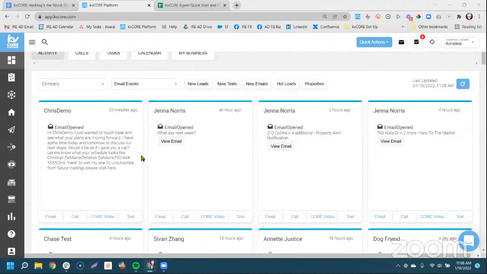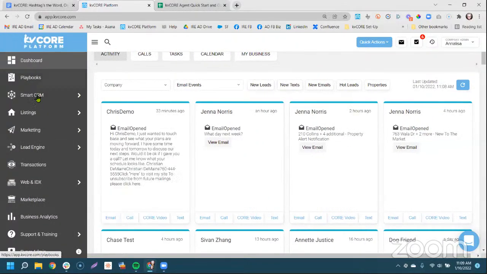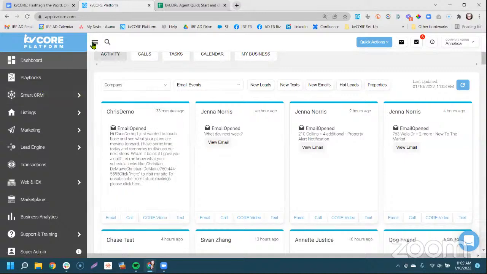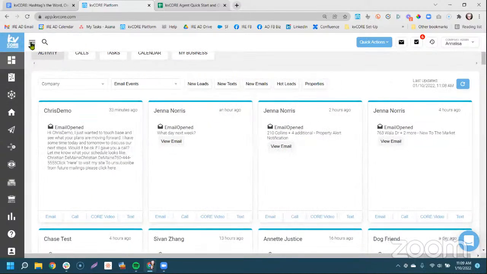Now, in the future, when you're going to be looking at your email events, you can actually go into your business analytics here on the left-hand side of kvCORE. As a little aside, if you want to have your whole menu showing here instead of just icons, you can click this little hamburger here at the top to expand that out. If it gives you a little peace of mind so you can actually see it and click it. Or if you just want the icons, just minimize that little guy. So we're going to go down here to business analytics.